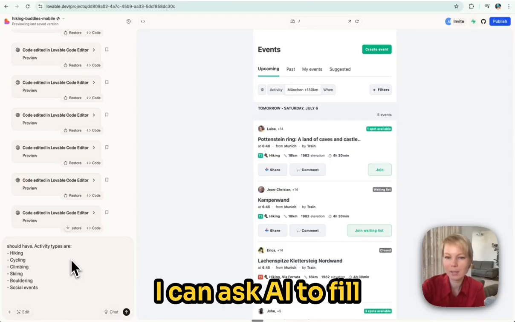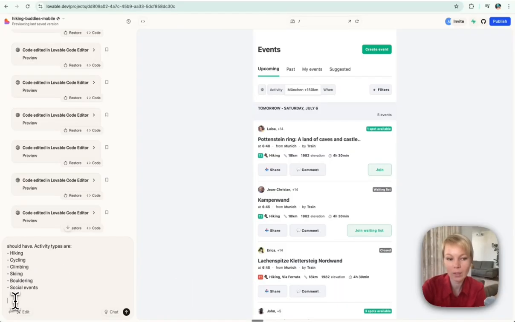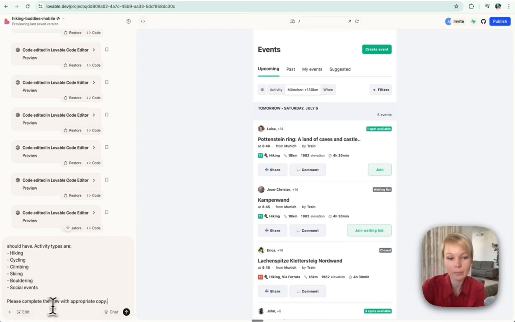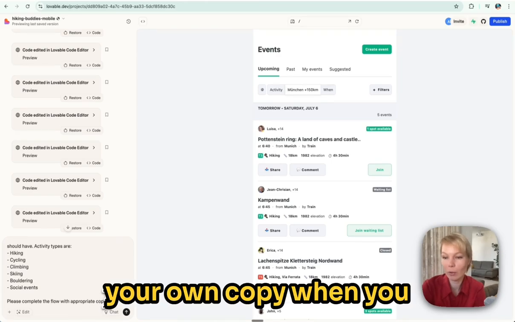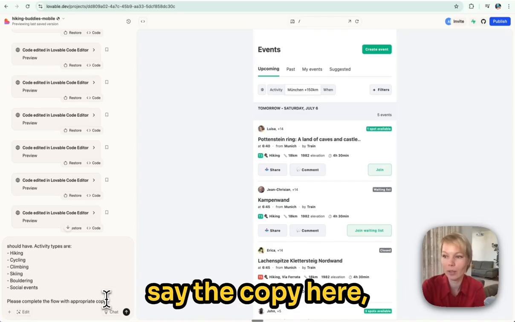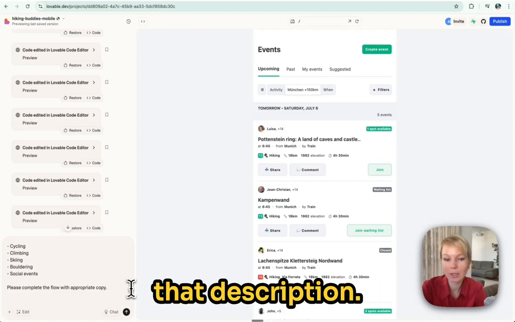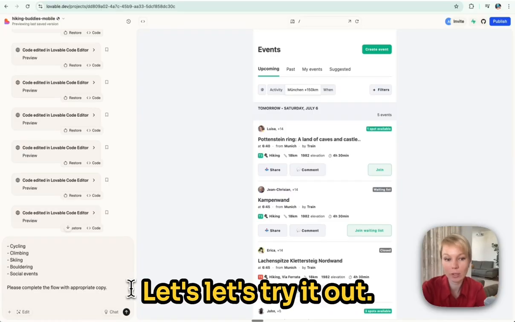I can ask AI to fill in the copy for me. Please complete the flow with appropriate copy. You can also provide your own copy when you already worked it out. Then you can also say the copy here. And that's it. With just that description, AI will scaffold the beginning of our flow. Let's try it out.